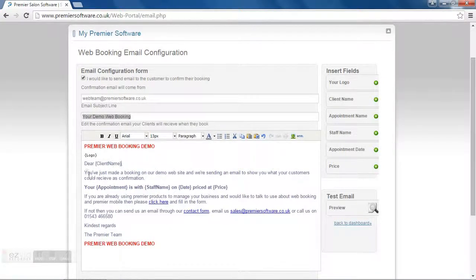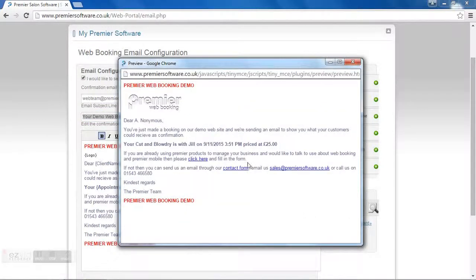We can type in our wording, and you can then fill in, if you'd like to show in that email, the client's name, the appointment name, the staff name, date and price, all of which will be fed from the client's booking in the system. This means this client receives a personalised confirmation email. When you're creating your email, it's important to think about things you might want to remind the client of, such as your cancellation policy.